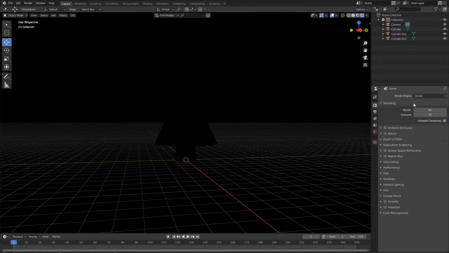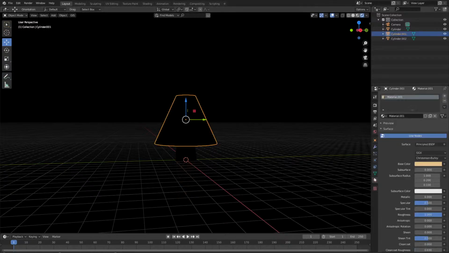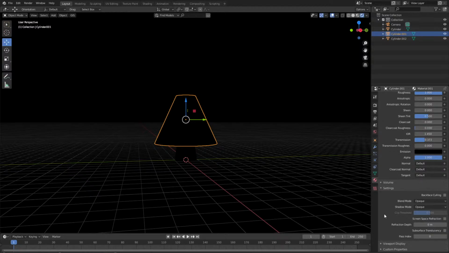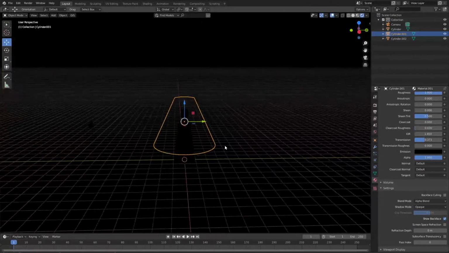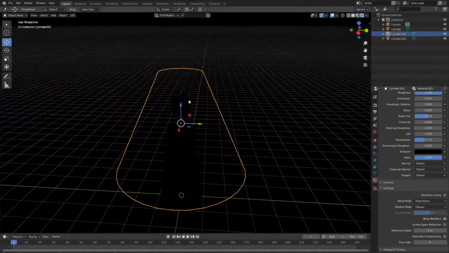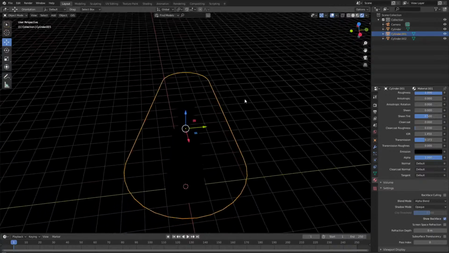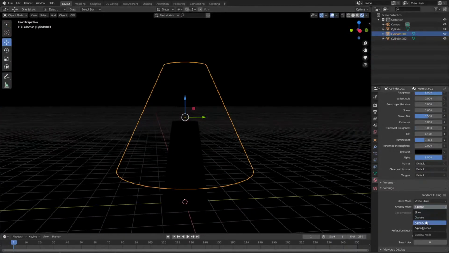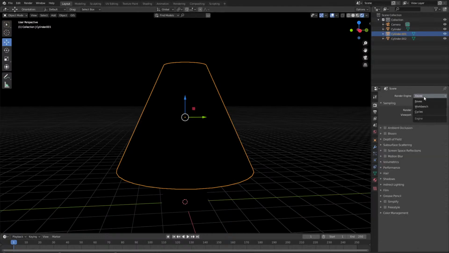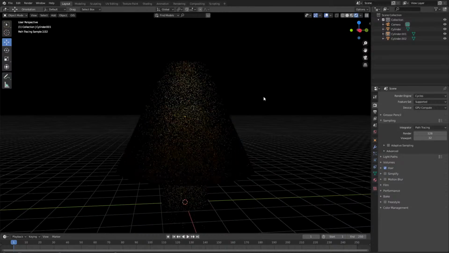I really wish this worked in Eevee, and there's got to be a way. I want to say it's in the blend mode. Well, that makes it invisible, but we still can't see light through it. If we do this the same, can we not do that? No, we cannot. Okay, so it has to be in Cycles. At least so far as I know.